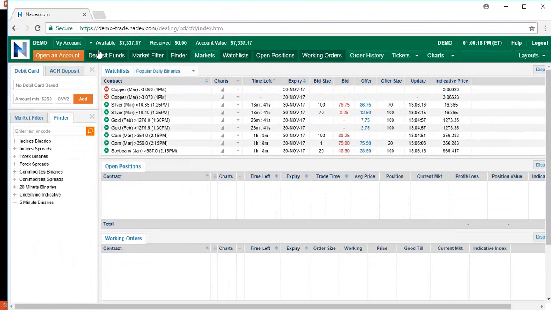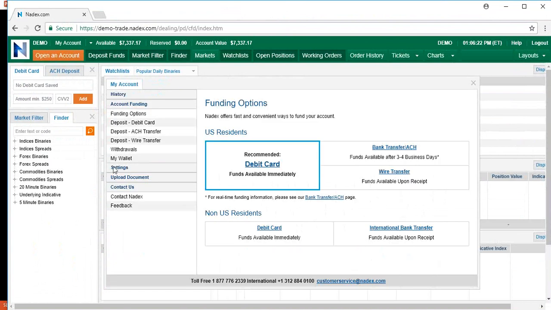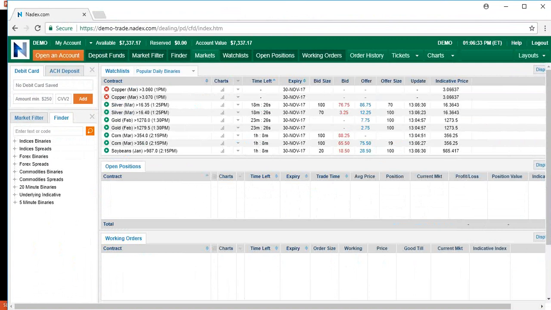Once you do that, you can go right here to My Account, and go to Settings, and then Password. You can change that temporary password to a password of your choice, something easy for you to remember. They give you a $25,000 free demo account. It's a great place to learn and practice and get some good education, to practice different strategies and systems with demo money as opposed to your live money, but also just to get familiar with the Nadex platform and how it works.